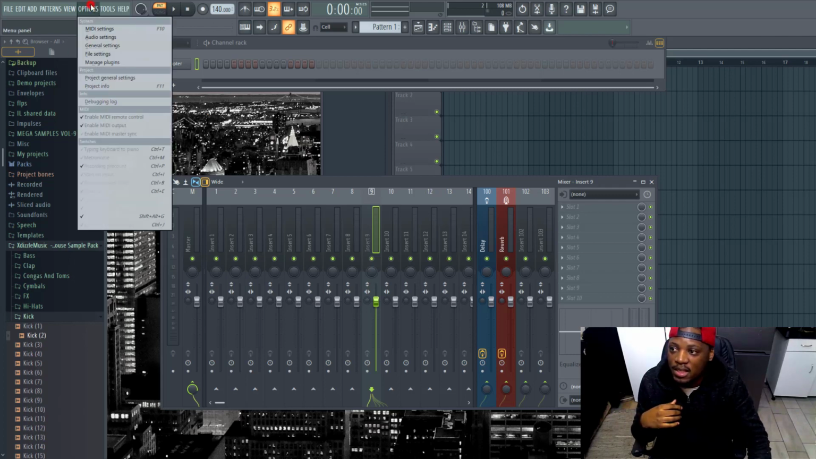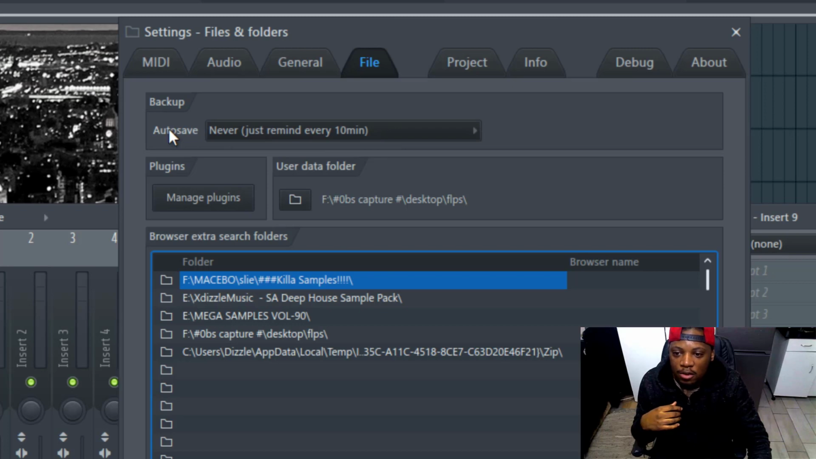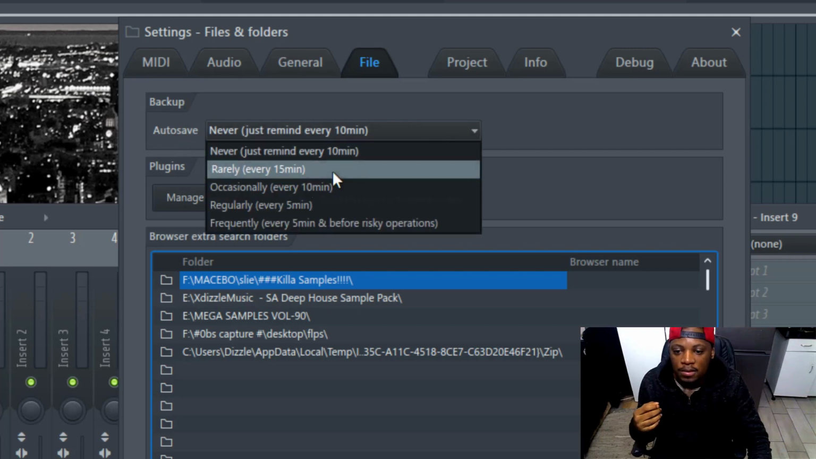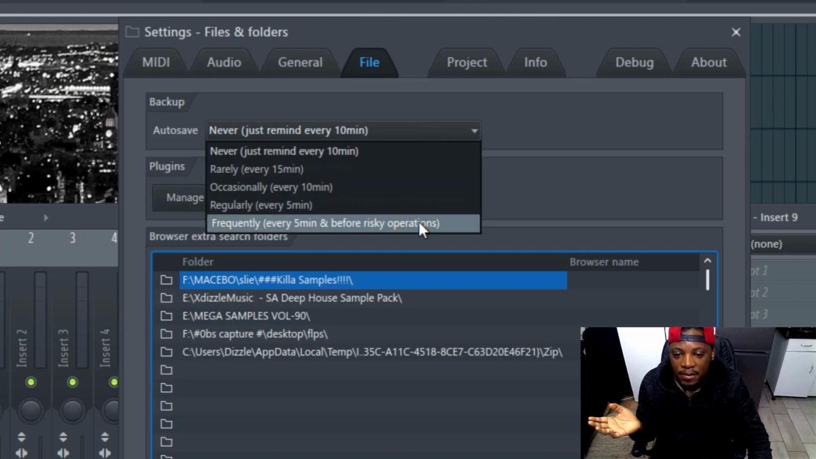Now, if you go to options, and you go to file settings, you see here autosave is right here on backup. You can put it on rarely, every 15 minutes, occasionally, every 10 minutes, or frequently, every 5 minutes and before risky operations. This is the one I usually would recommend in case you're going to be opening a lot of VSTs and a lot of other sounds and doing big things that are going to shake up your system a bit. So frequently is a good one, every 5 minutes and before risky operations, so you always have a backup of your file.